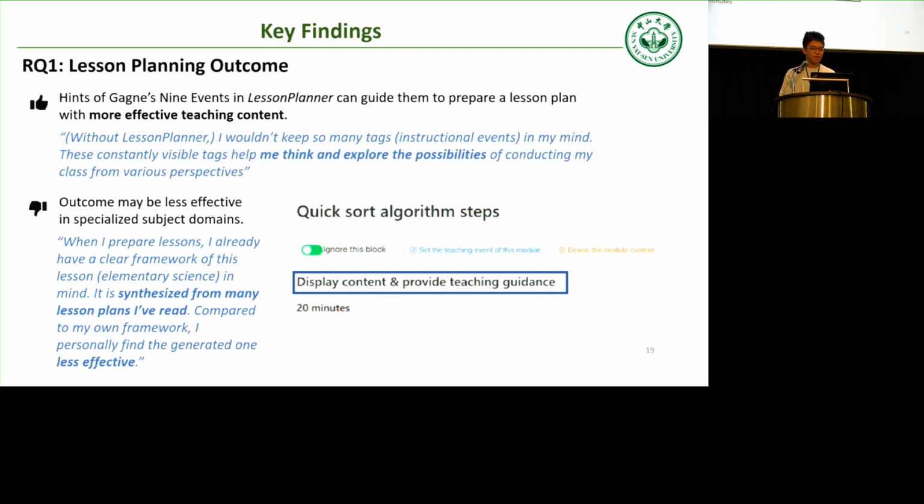Now I present some key findings. For lesson planning outcomes, most of the participants think that the hints of Gagne's 9 events in the lesson planner can guide them to prepare a lesson plan with more effective teaching content. They think that the visible text helps them think and explore the possibility of conducting their class from various perspectives. However, 2 of the participants think that the outcome may be less effective in specific subject domains. For example, one elementary teacher said that it is quite different from the lesson plans they have read, and it would be less effective.